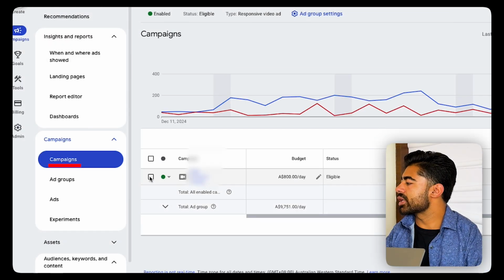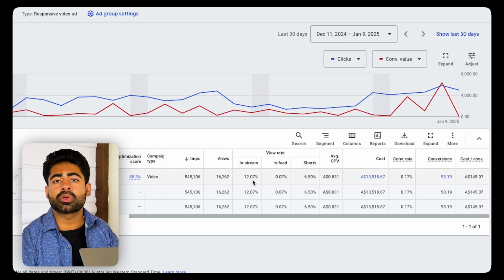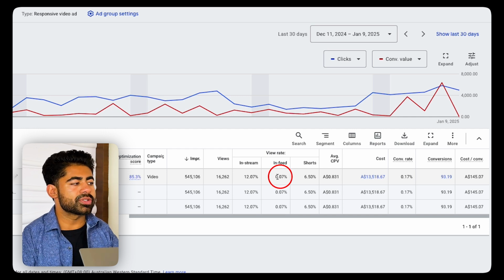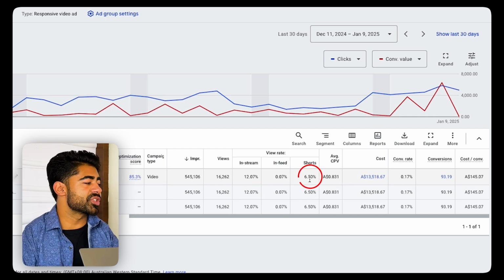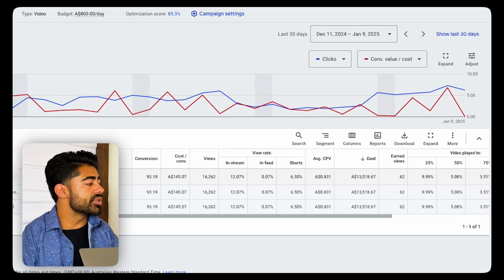So what I mean by this is, again, if we go back to the campaign section, look at the YouTube ad campaign itself, we can see that right here on the campaign level, there's something called the view rate. So in-stream, there's 12% viewers, so 12% of the total video was viewed. In-feed, 0.07%, shorts, 6.5%. These are very important metrics because they let you know exactly what's working versus what's not working.